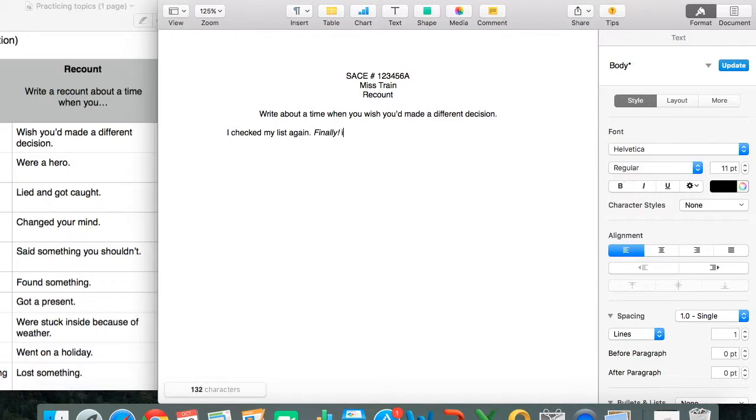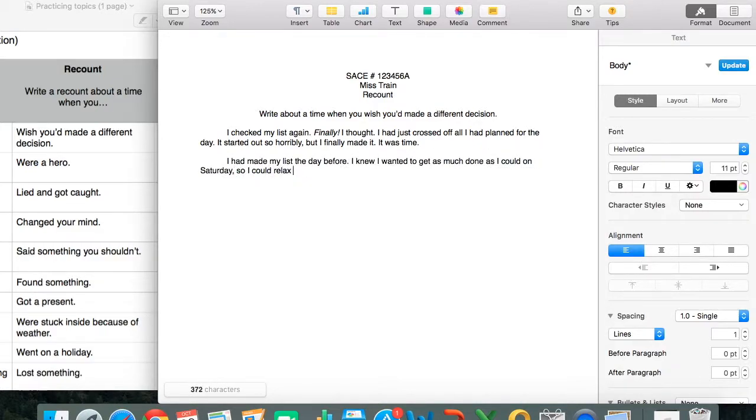A recount for the most part should be in chronological order. That means the order of events. However, you can be a little creative at the start to try and get the audience's attention.